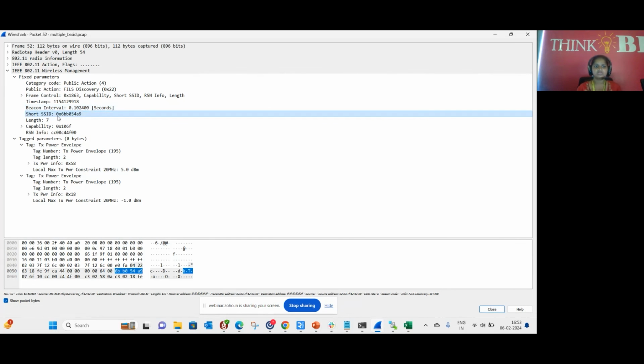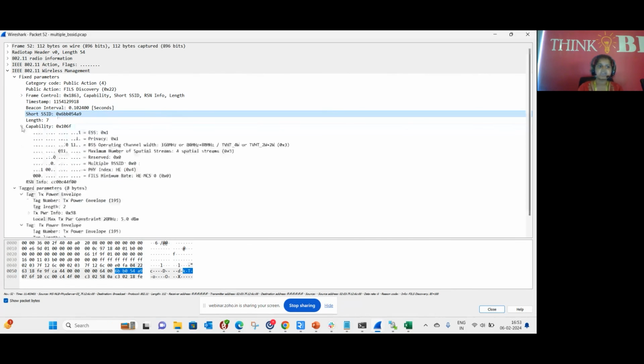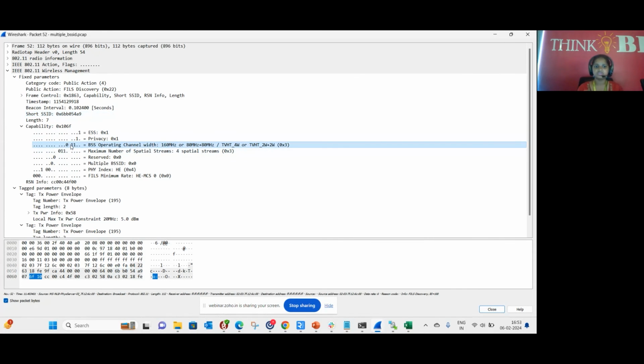So we can see the short SSID is being transmitted instead of the SSID, as mentioned. And there is some other information, like at what bandwidth it's operating. Here 3 bits are used to tell at what bandwidth it's operating. Here we can see the 3 bits are set to 011, that is, the value is 3. The value 3 indicates 160 megahertz.